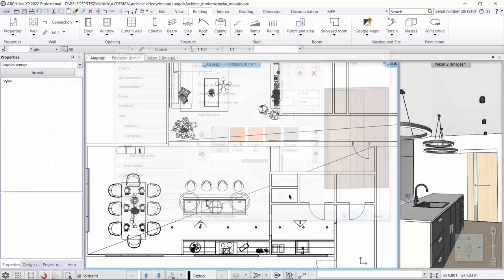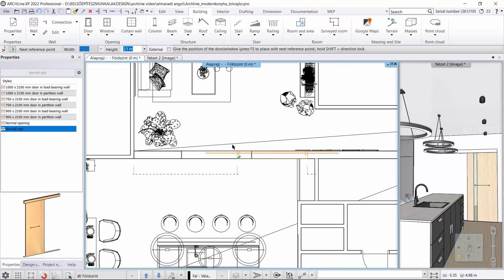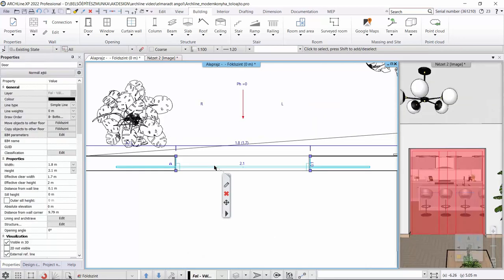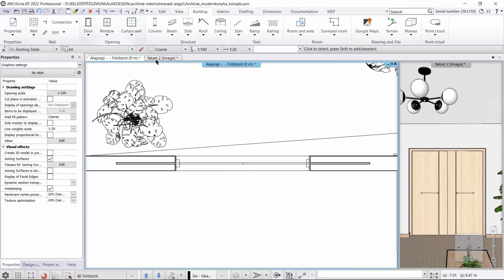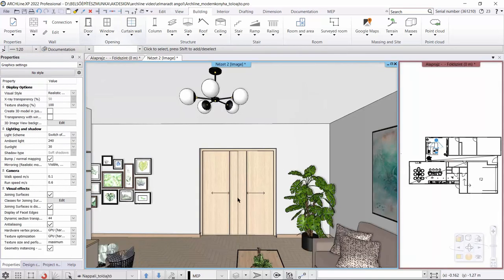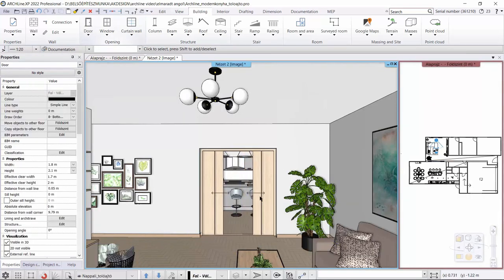I switch to 3D view. The distance from the wall should be 50 mm. So it runs right in the middle of the wall. Click on the small open icon to see the animation. Then in the properties panel, set it to be half open, so you specify 50%.